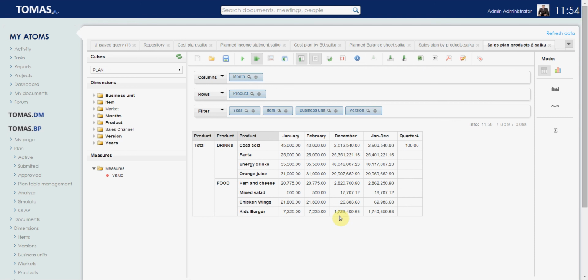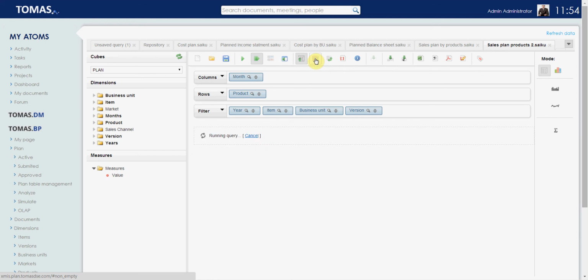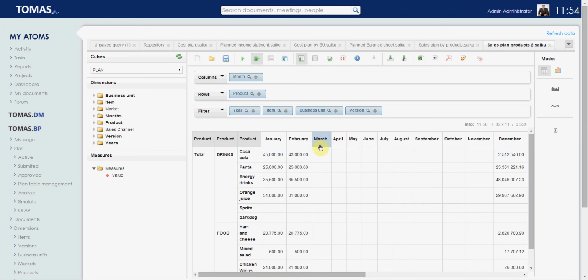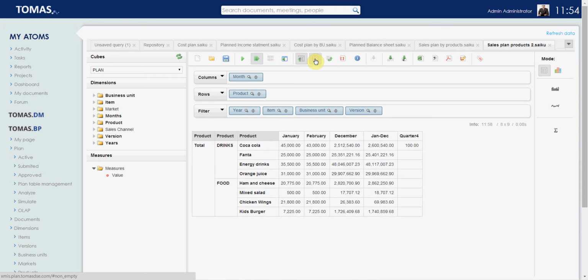We also have a non-empty icon up here. With this icon we can click on it, and now even the empty data spaces will appear in our table. We can just click on it to hide the empty spaces. This is particularly useful if we have sales plan by markets, so we can hide markets with no sales, and we only have representation of the things that matter in our table.